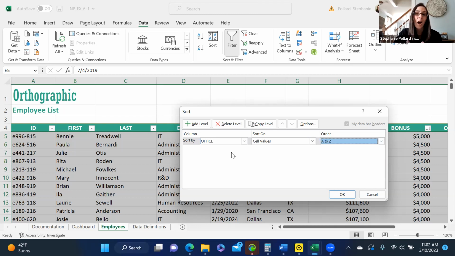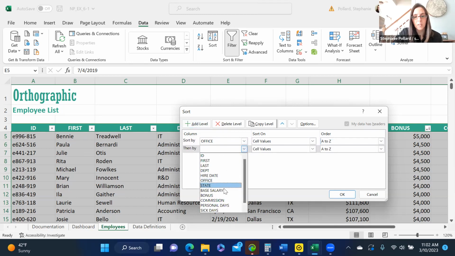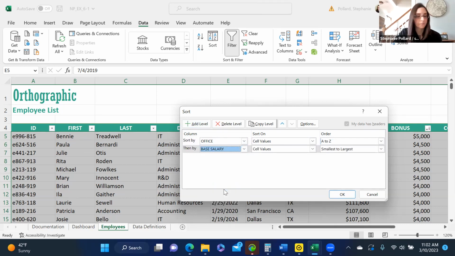Now, within each office, I would really like to sort by income, for instance. So I'm going to add a level, and then my second sort is going to be by base salary. And we can leave this one, let's see, your book recommends largest to smallest, so we'll just follow suit. And we can change how we want that sorted.